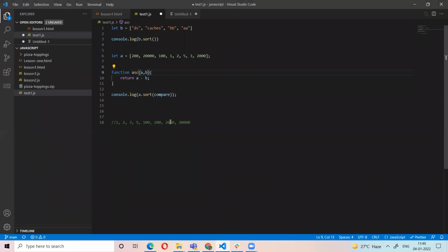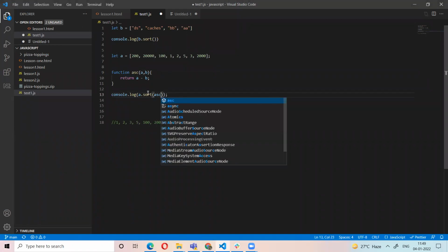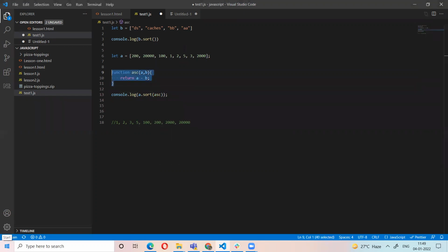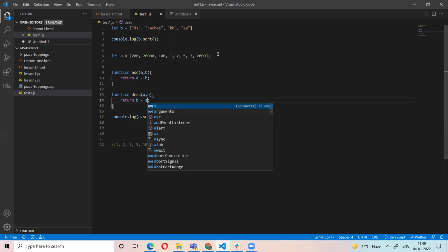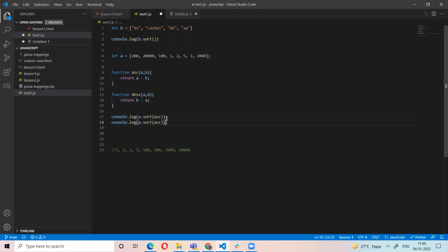Okay. Now I will add the other function, descending. Now this is bigger to smaller. Okay. So if you want ascending order, you call the ascending function. If you want descending order, you call the descending function. Okay.